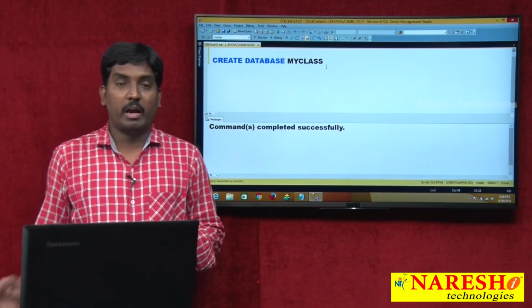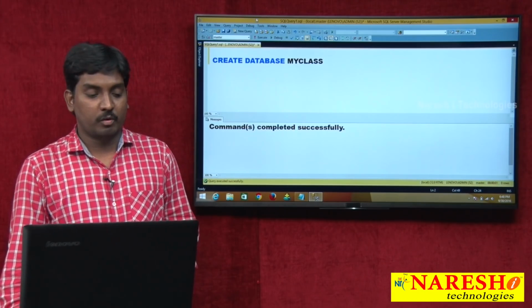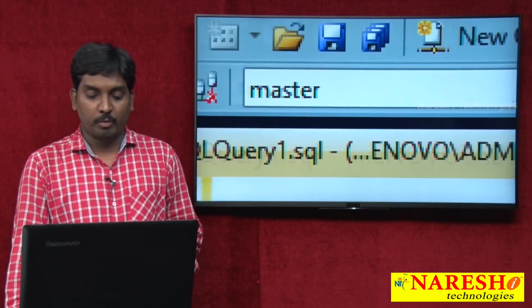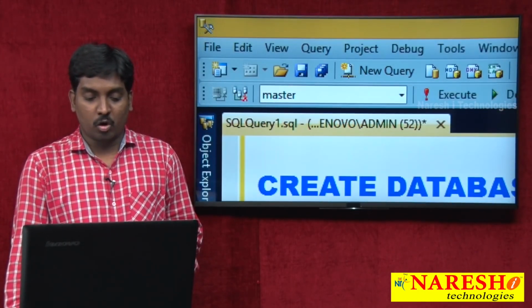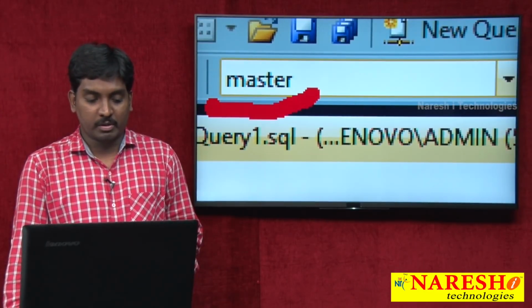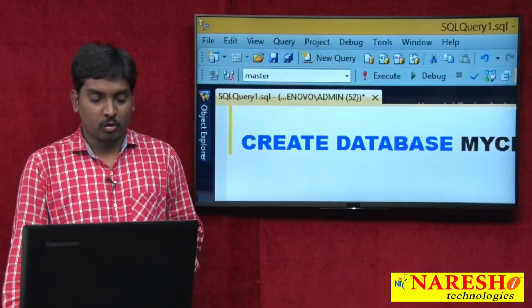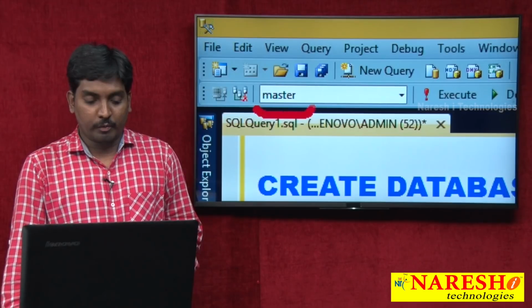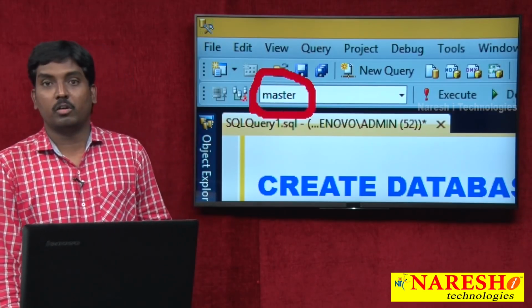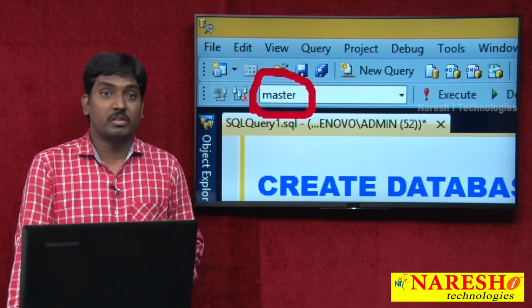Before I create a table, the first thing to remember is this drop down list. In this drop down list control, by default the database name is shown. What is the database name here? Master. That means if you create any new table, the new table will be created under the master database.